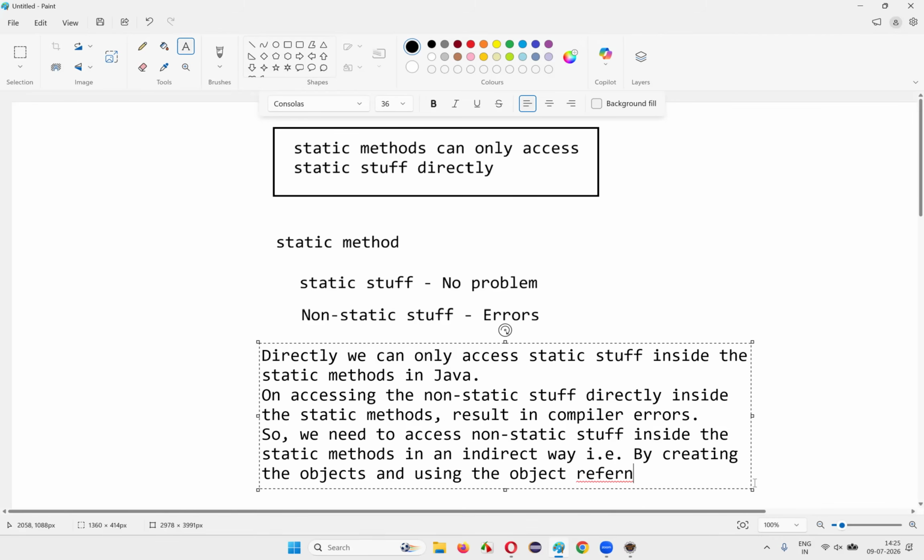Inside the static method, if you want to directly access this non-static stuff, you will get the compiler errors. How to overcome these errors? Inside a static method, in order to access this non-static stuff or instance stuff, you need to use an object reference. To get that object reference, we need to create an object, right? We need to first create an object, and using the object reference, you can access the non-static stuff indirectly inside the static method. So let me do this practically, guys.